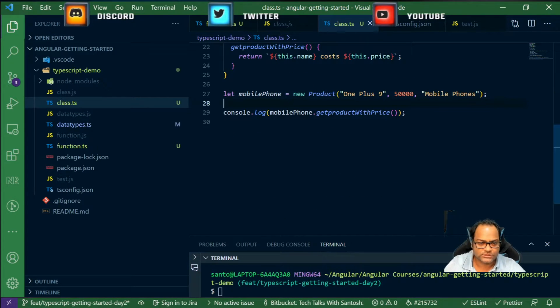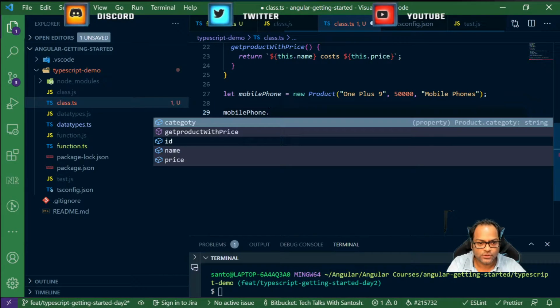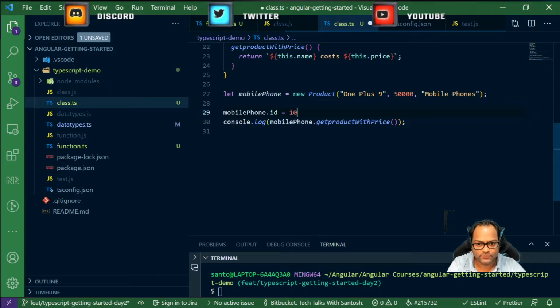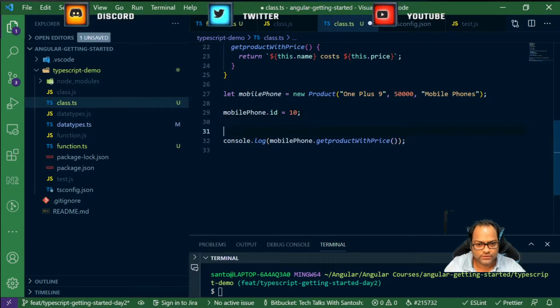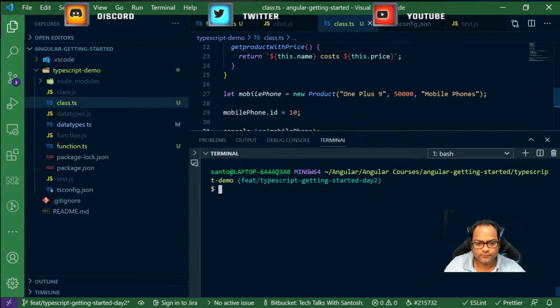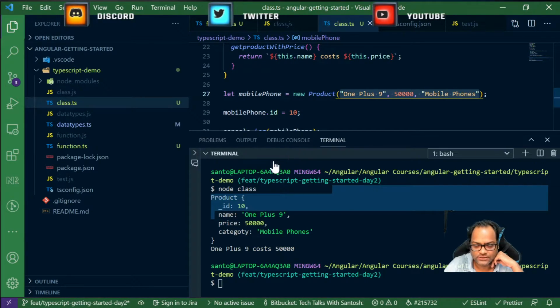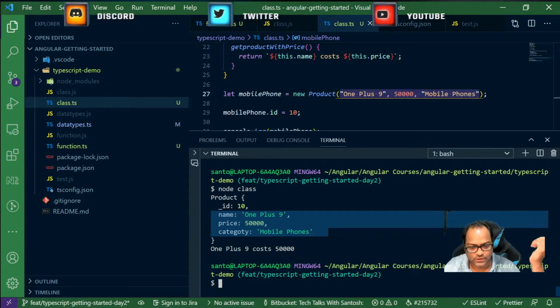And now I can just say this mobile phone.id is equal to 10, and let's go ahead and do console.log mobile phone. I'm just printing the entire object, that's it. Okay, so it's compiled, and now let's run using node. And you can see the _id has a value of 10, which we assigned using the setter, and then the rest of the values we passed inside this. So this is as it is, right? So there is no change in this.